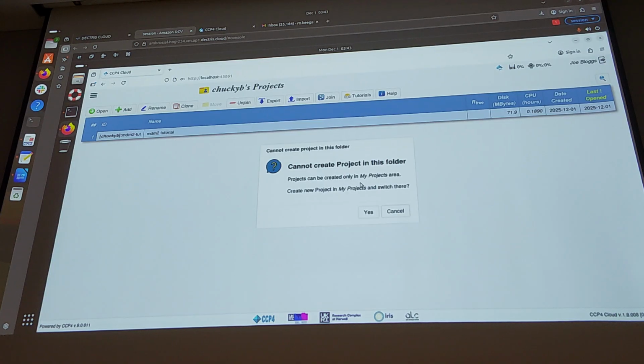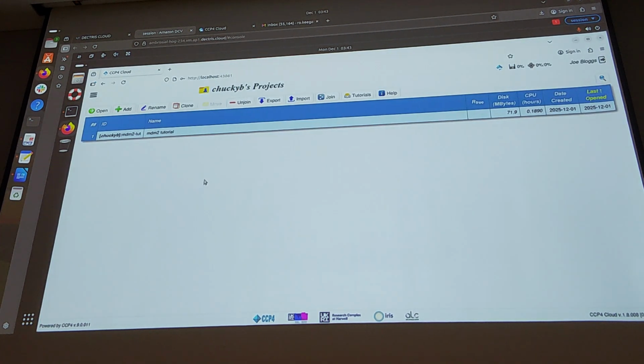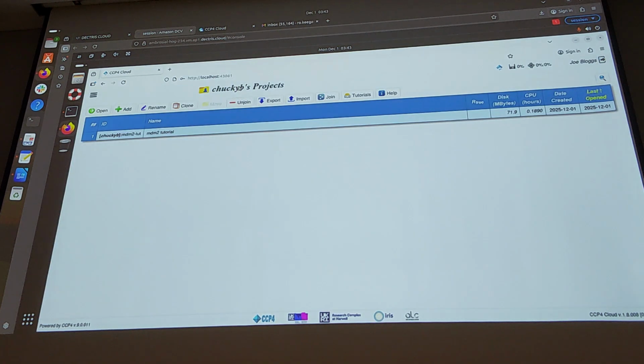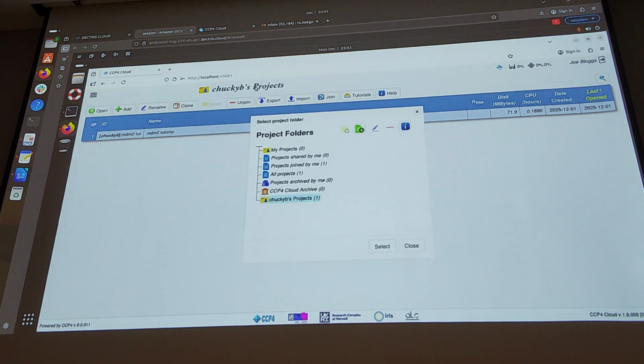Add a project. Can I create a project in this folder? Oh, this is because it's Charles' projects. So I need to go back to my projects. Okay, so this is where you will be.